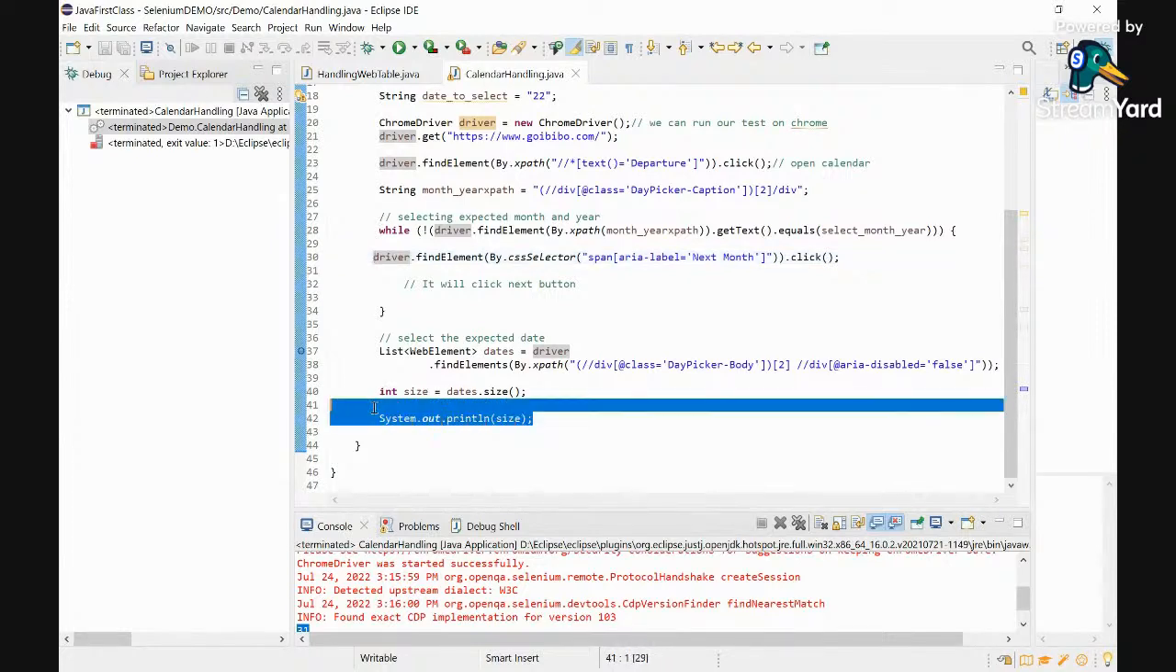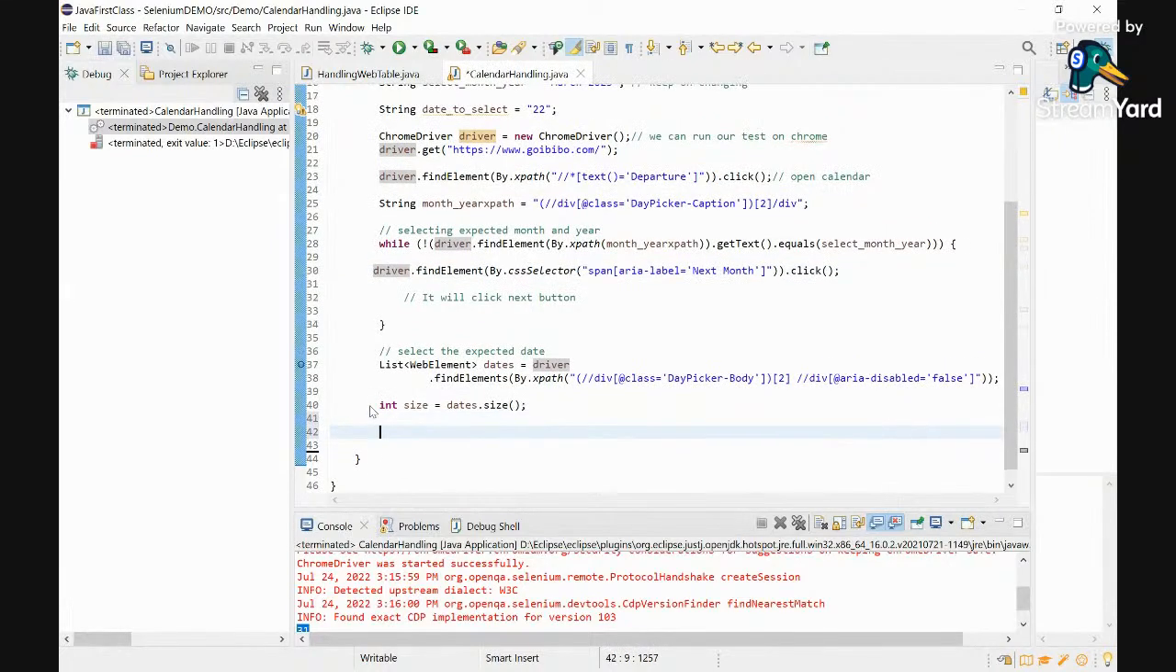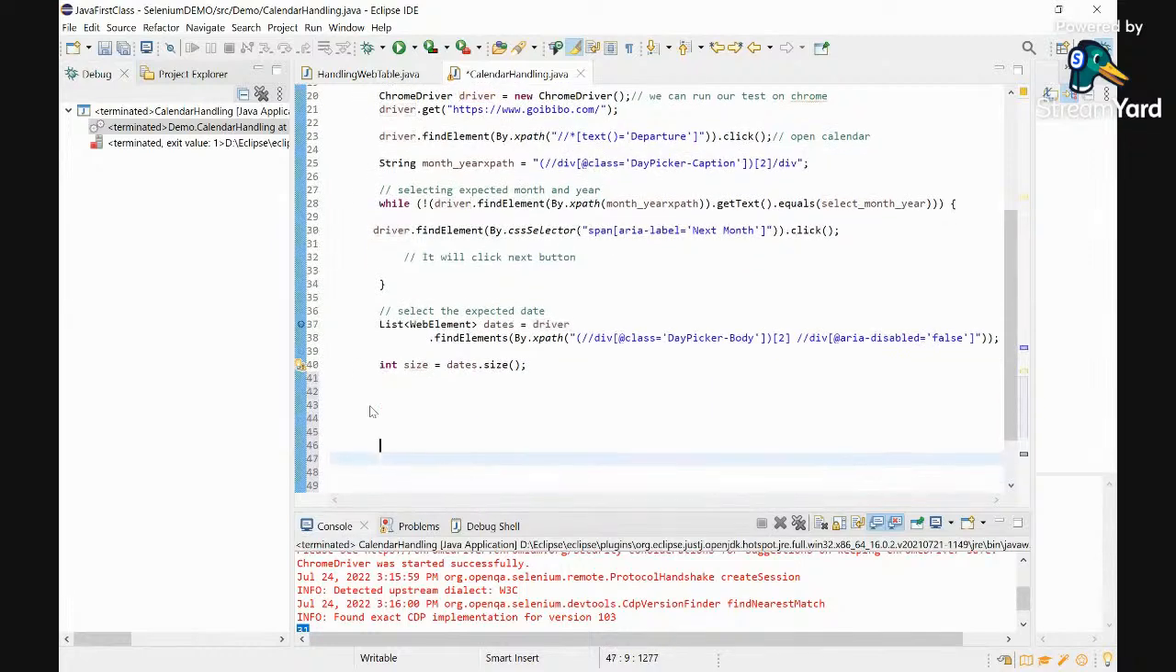Okay, so let me not print the size. Okay, it will be 30. So basically we are able to identify that we will get the correct size for each and every month, whatever be the month. Now I will use one for loop. That for loop will run from 0 to the total size because we need to compare each and every date.